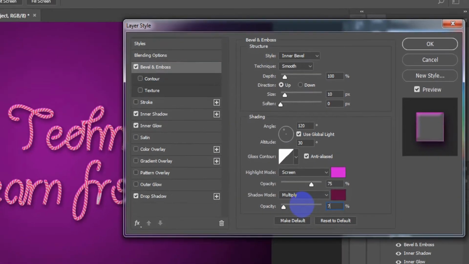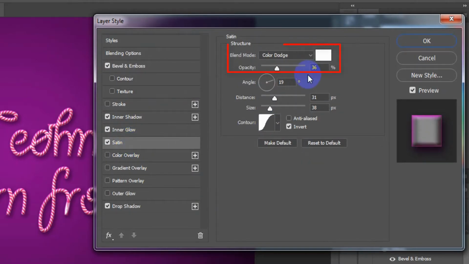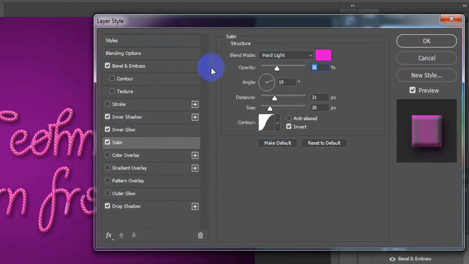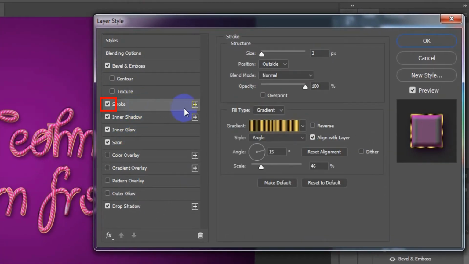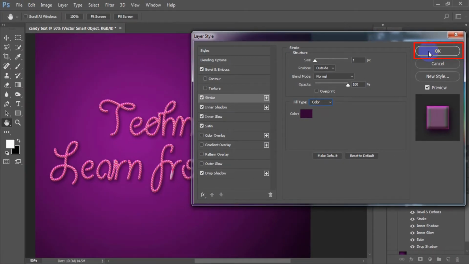Opacity 75. Next check and go to satin. Blend mode color pink. Blend mode hard light. Opacity 19. Distance 13, size 2. Check anti-aliased. Next check and go to stroke. Size 1. Fill type color, from the color picker select color deep violet. After doing this, click OK.